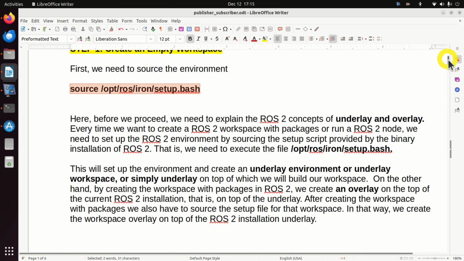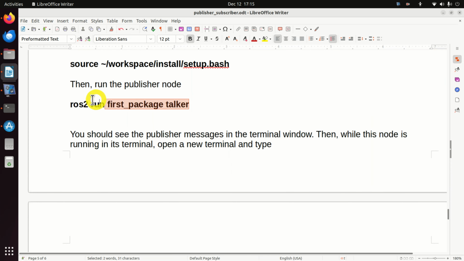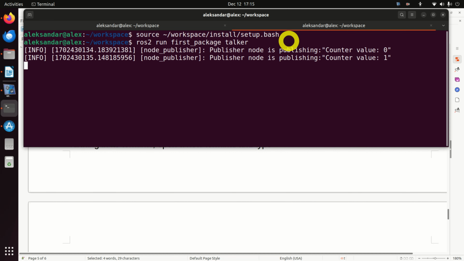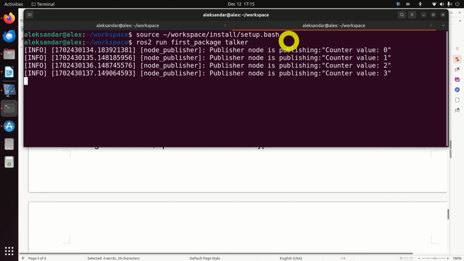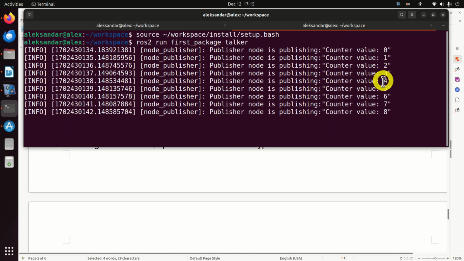To run our node, we need to execute this command. ros2 run, first package, the name of the package, and the talker. Basically what's happening over here, we are actually running the entry point of the file publisher.py, and that's our main function. And here it is. Perfect. Publisher node is publishing, and we can see the following messages, and we can see that the counter is increasing.